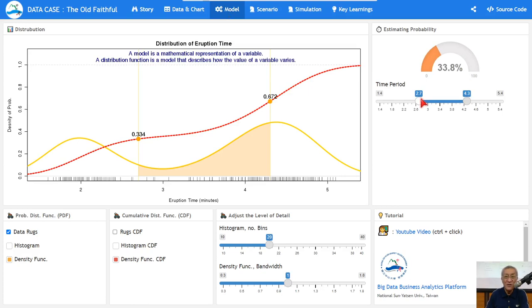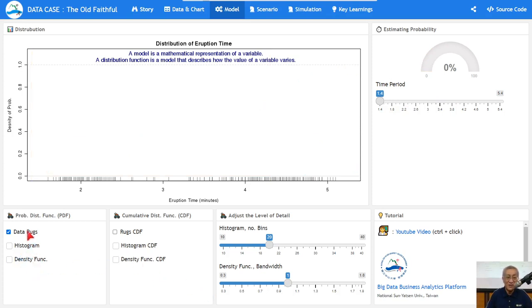First of all, this is interactive. Let's do it this way. Let's uncheck all of the checkboxes here, and also move the time period slider bar. Move the two slider bar markers to the left-hand side. You will see something like this. Everything is empty. You get this point? No problem, right? You can do that.